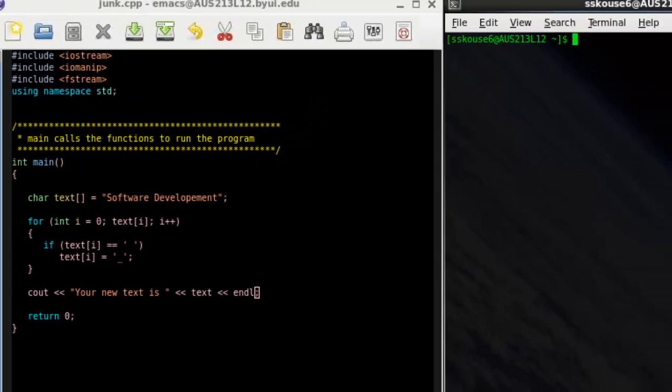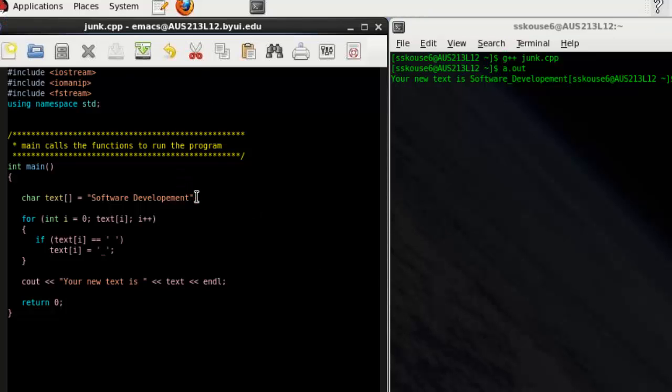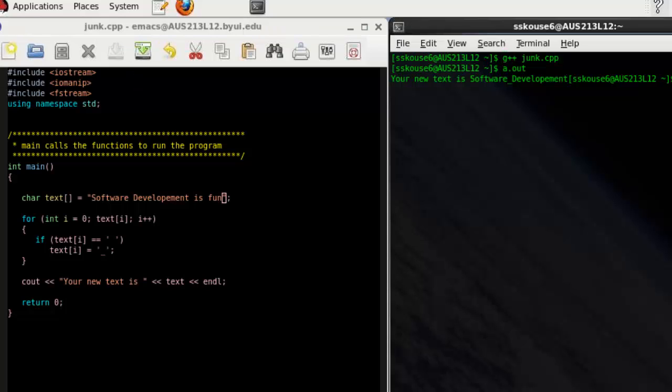So now when we run this, we see that our text now has an underscore in between it. If we tried more complicated text, we would find the same result. Notice that where our spaces used to be, we now have underscores. In our second example, we're going to take a string and display it backwards.